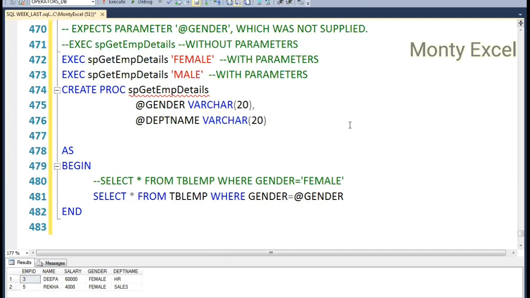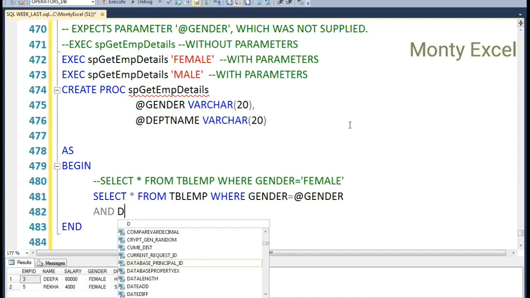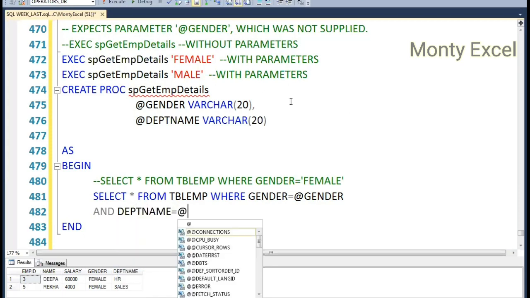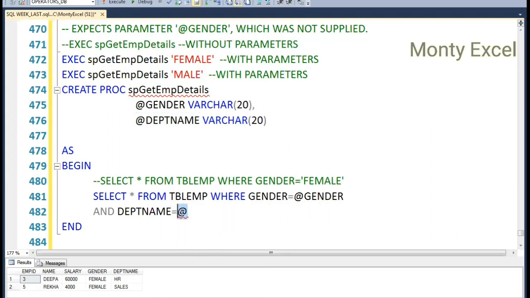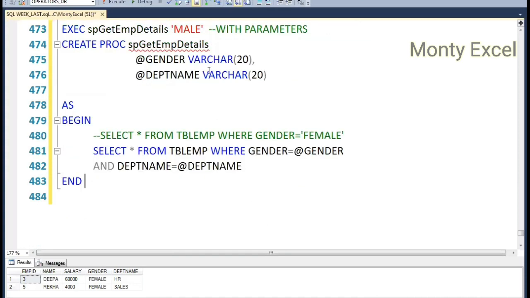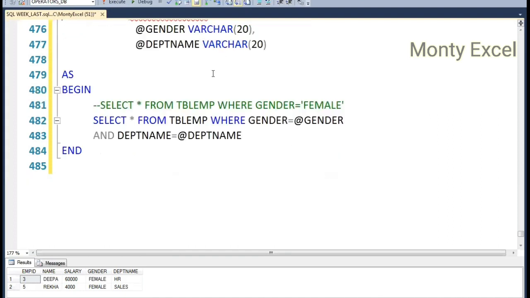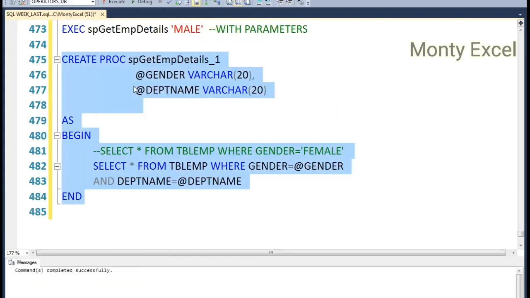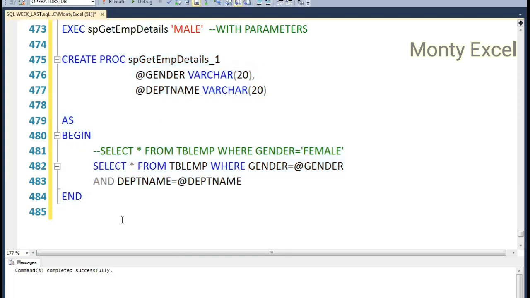Now select star from table where gender equal to @gender and department name equals to at the rate what? I don't know. I don't know even the gender. So @gender. I don't know what is the department. No problem. Just give this @gender. Now you created an altogether new one, so underscore one, because it's a new procedure altogether. So when you run this, it will create one more procedure for you, and this procedure of course is existing.